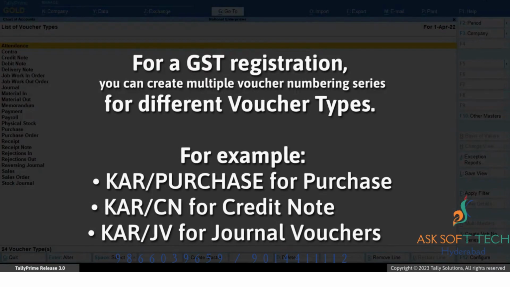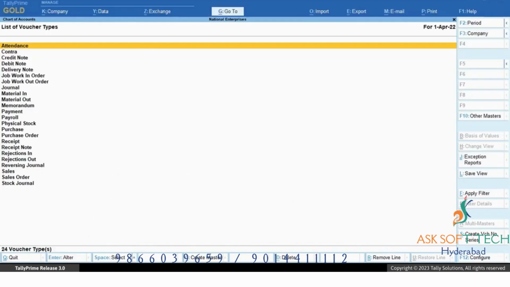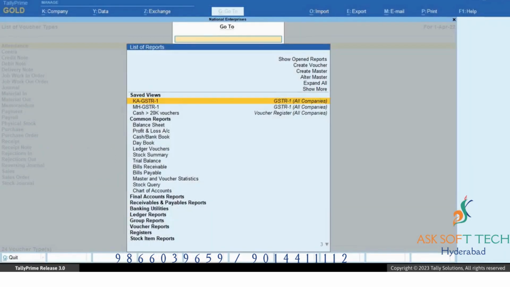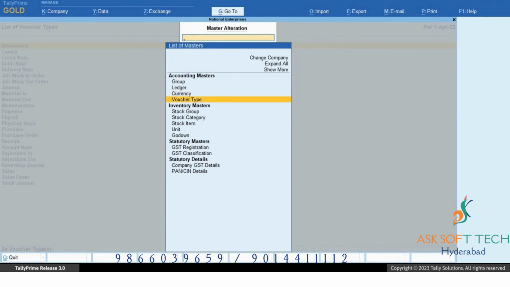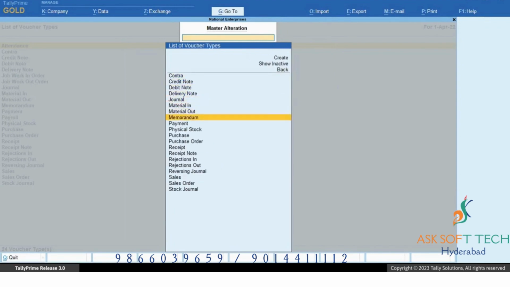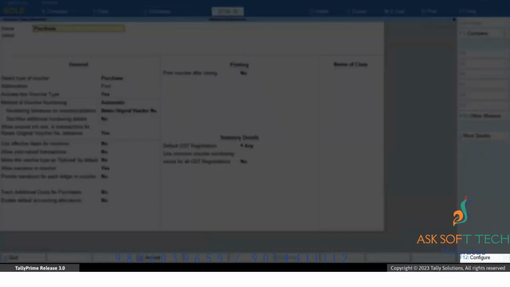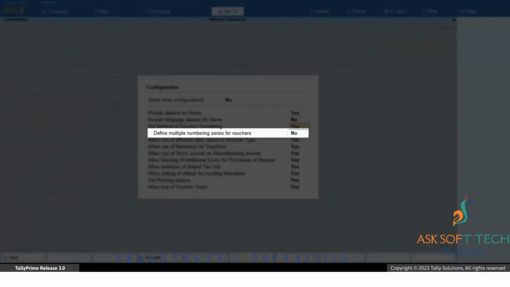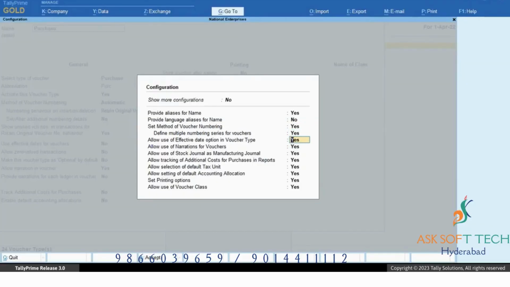Now, consider that you want to have a different series for different voucher types under Karnataka, then you can create series such as Karnataka Purchase for Purchase, Karnataka CN for Credit Note, and so on as needed. Press Alt+G Alter Master. Voucher type. Type or select the voucher type and press Enter. Press F12. And set Define Multiple Numbering Series for Vouchers to Yes.